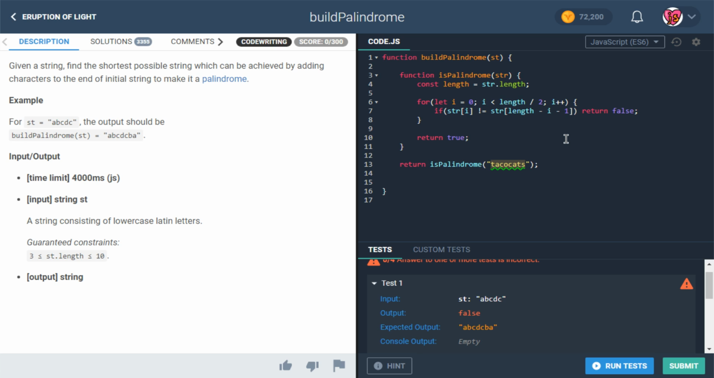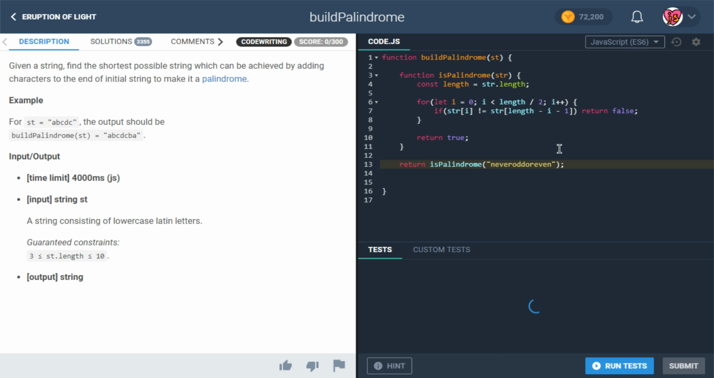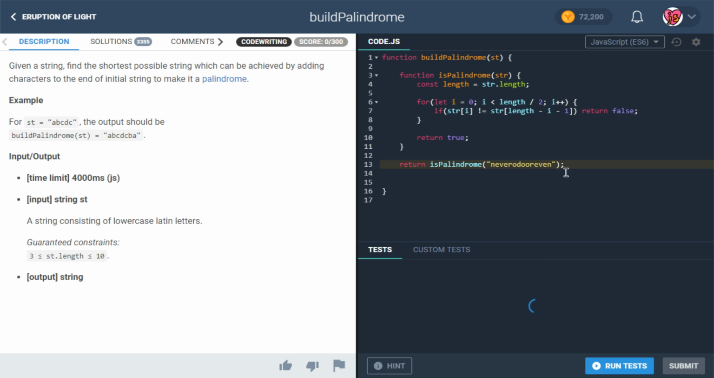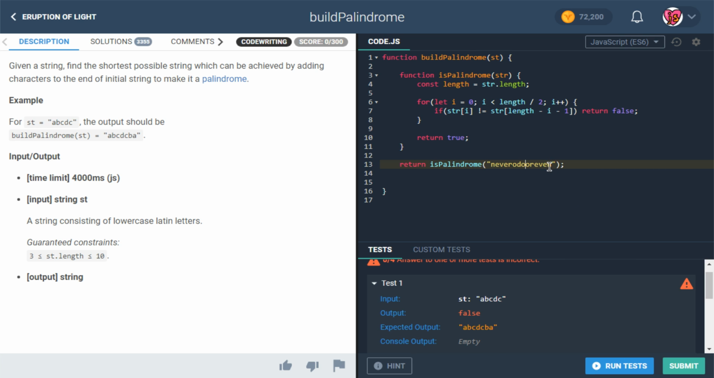Let's try a palindrome that has an even number of characters and see if that's working. So never odd or even, for example. Let's try that. Okay, that's good. And what if the two middle characters, for whatever reason, did not match up? Is it still working? False. Okay, great, so that's what we want. All right, so isPalindrome is working well.